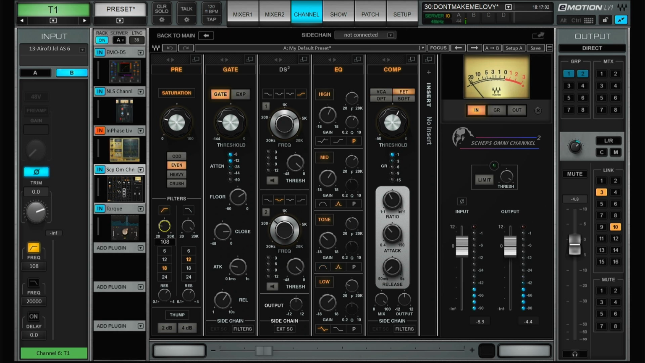So toms, we have three toms in this case. Tom 1 at 180. Next at 90, and next at 82. So kind of getting more and more bottom end, the bigger the drum gets.